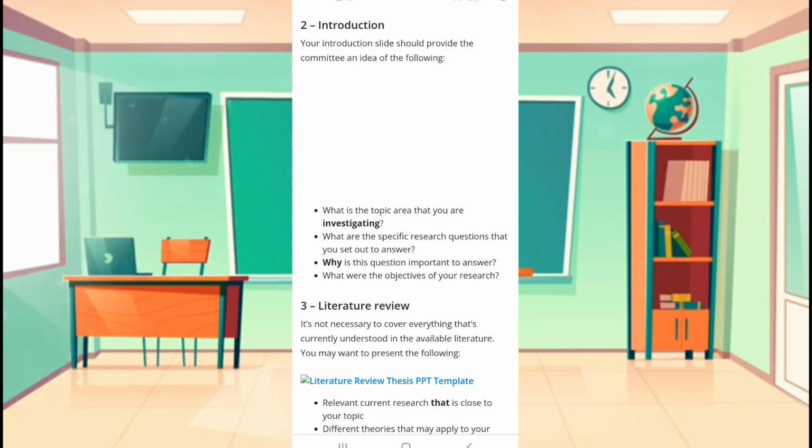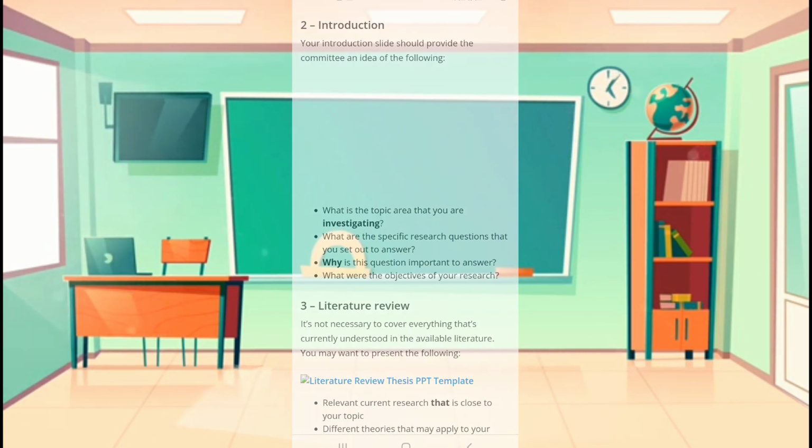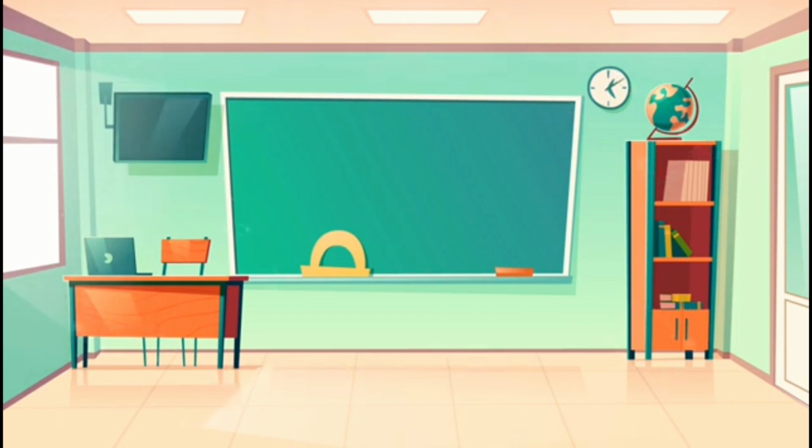Number 3, literature review. It's not necessary to cover everything that's currently understood in the available literature. You may want to present the following. First, relevant current research that is close to your topic. Second, different theories that may apply to your specific area of research. And third, areas of weakness that are currently highlighted. So that is for the literature review.